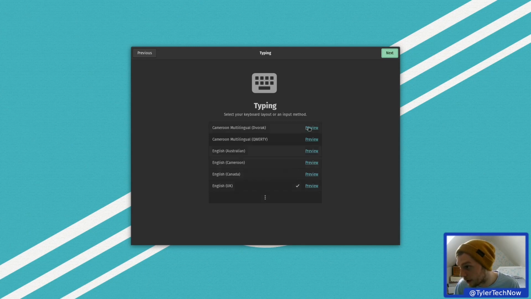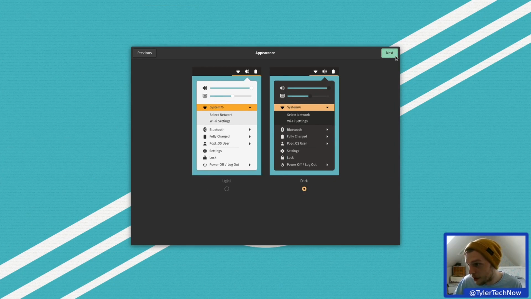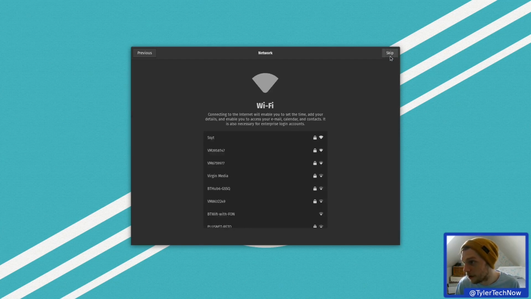So English UK, that's correct. There's a slight second delay or so on the capture card to the mouse input, so if it looks a bit funny the way I'm moving the mouse, it's because of that. Oh, nice. So it lets you choose which colour grade you want when you start, either dark or light. We'll go for dark. So let's go for next.